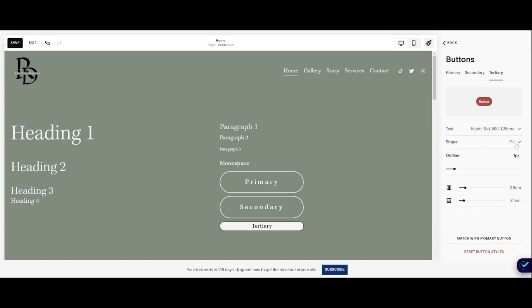Now you will see down here that it says match with primary button. So if you want your tertiary to match your primary, you can do that. And then if you go over here, you can see it now says apply to all button types. So if you want all your buttons to look the same, you just format one and then hit this, and then you're good to go.